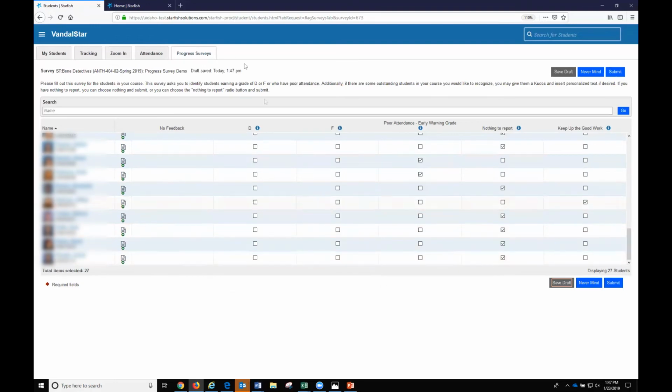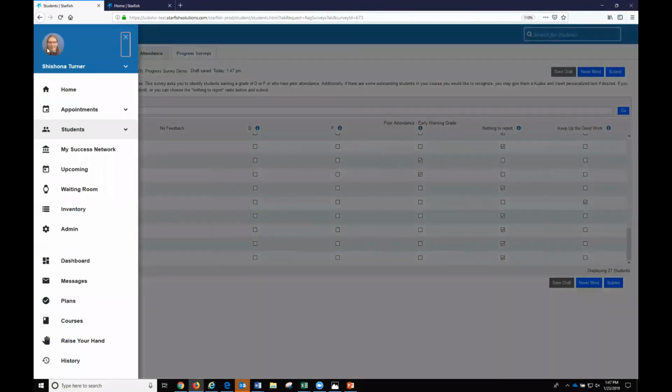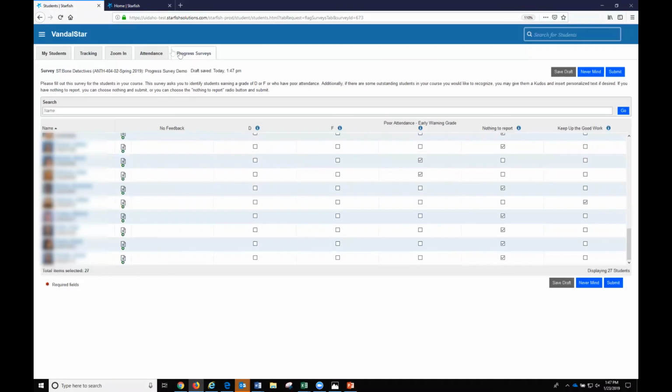So now that draft has been saved, it tells us at what time it has been saved, and you can get back into the survey in 2 different ways. You can go back to the home page and click on the link, or you can go to your students tab and then to the progress survey tab that opens up and is available. So let's say now that I've come back into it and I was able to get back to what I was doing. So I've done that, and now I'm going to hit submit.